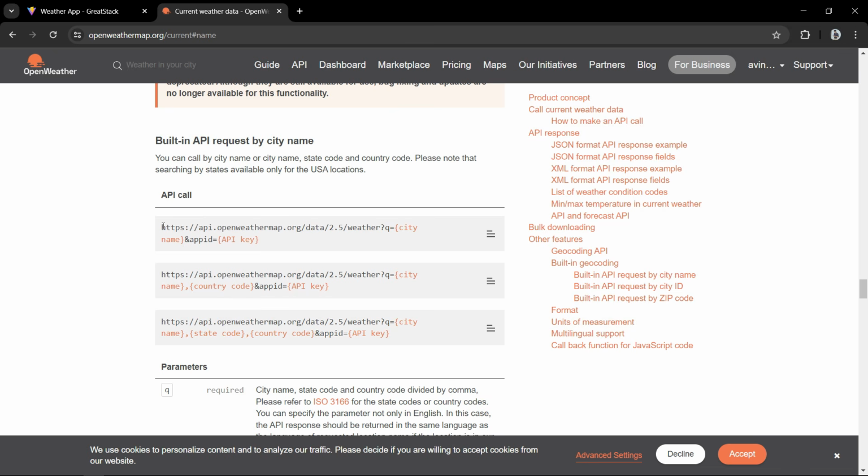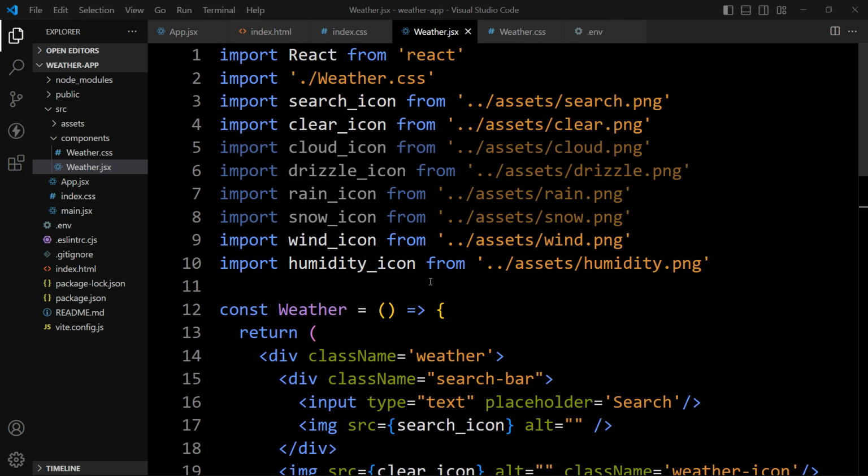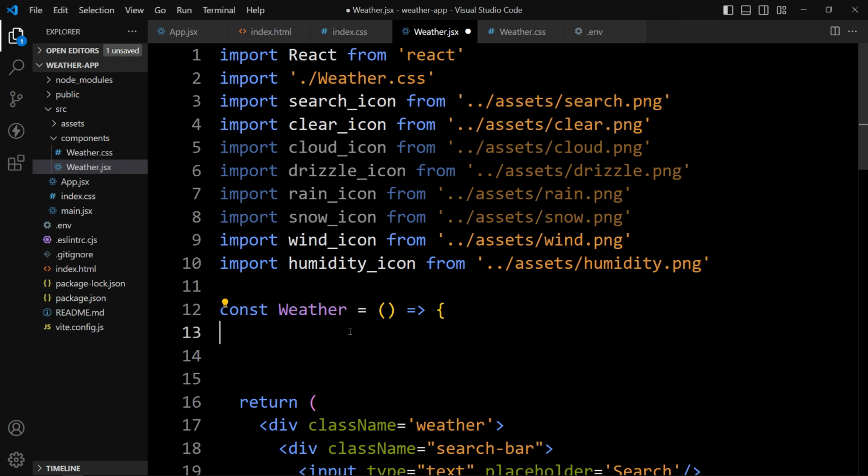And you can see here it is giving one example how to call the API. So here we have one URL, and in this URL we have to provide the city name. Then we have to provide the API key. So let me copy this one and come back to the VS Code. Here we will create one function that will make the API call. So before this return statement, here let's add one function.